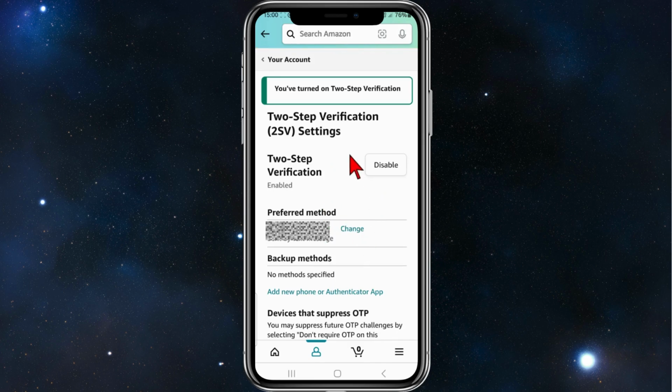And that's it guys, how to enable two-factor authentication inside your Amazon shopping app.